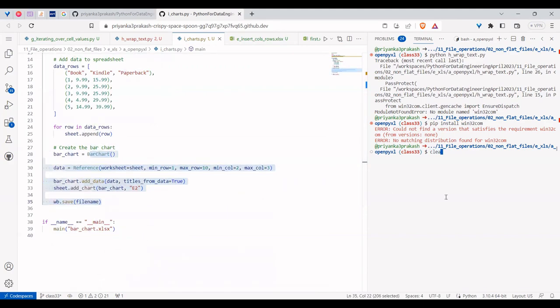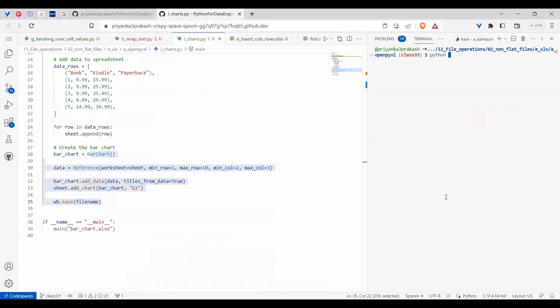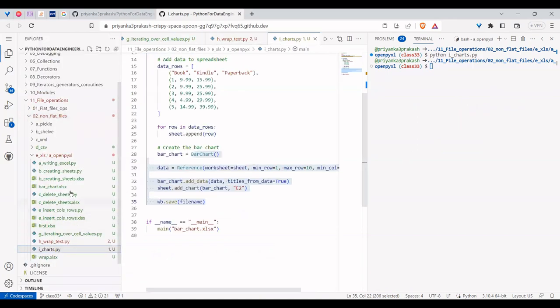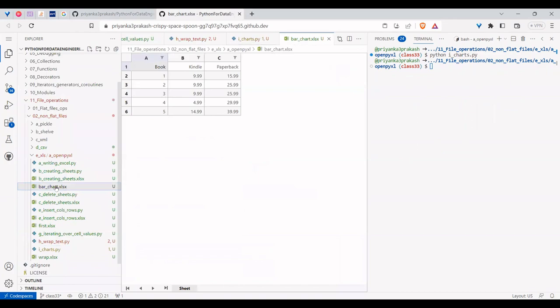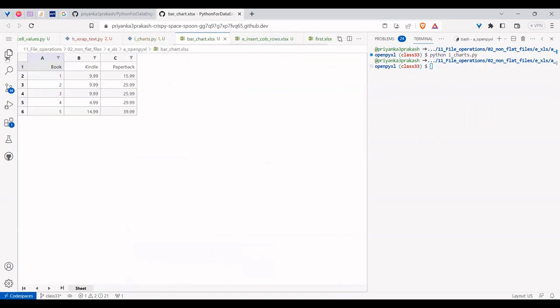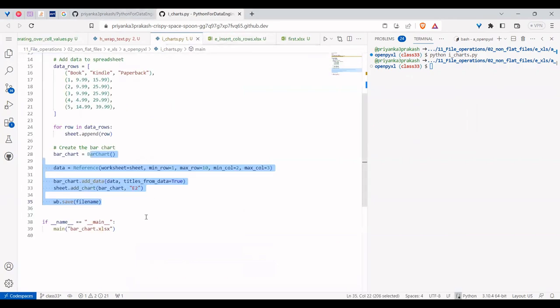Now, if I clear the screen and run it with Python, it is generating. Now, if I see this XLSX file, did you see that it generated a bar chart? It seems like this particular viewer is not showing that bar chart, but if you open it in an ordinary Excel file, it will work. I should download it, because it's a codespace, right? I should download and do it locally. So you can give it a try.